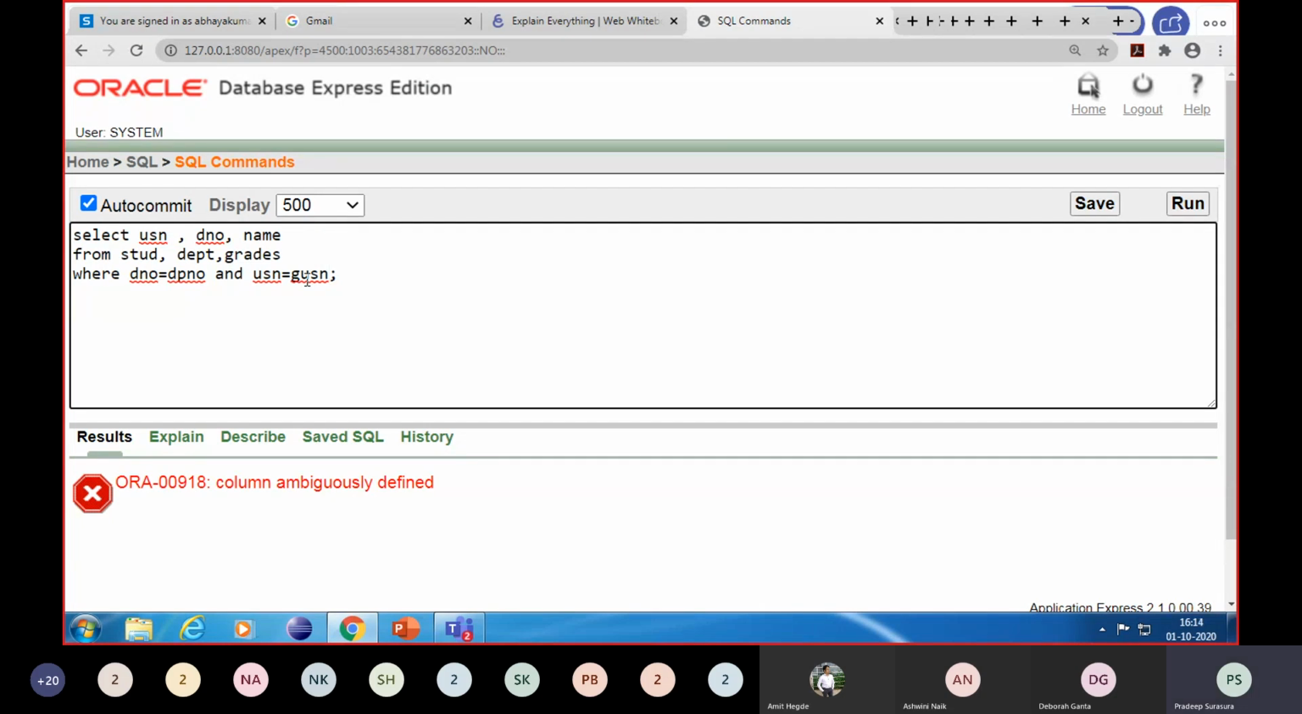Column ambiguously defined. So USN, hang on. Yeah, there's one. Okay, USN is present in two different tables. Define here.